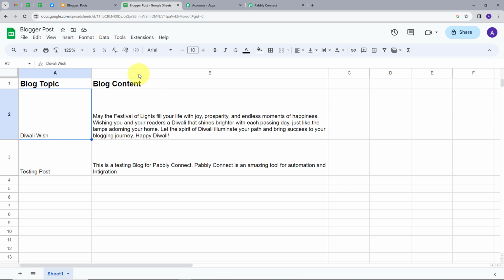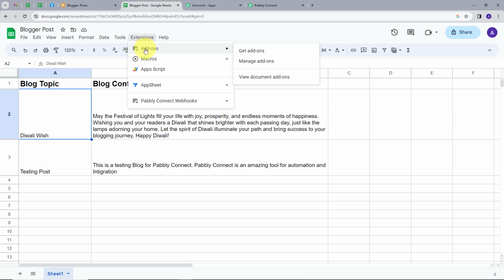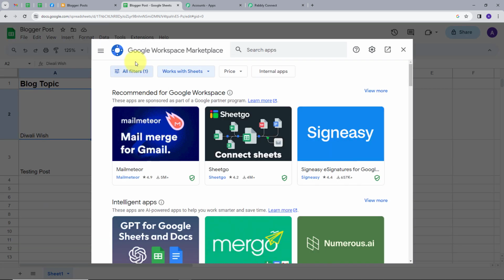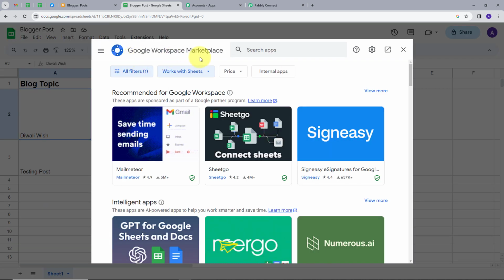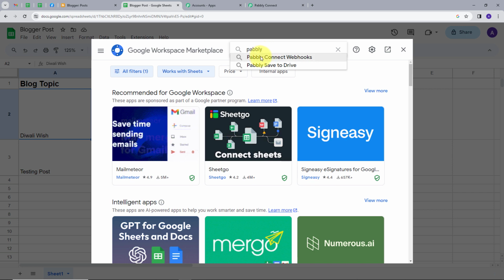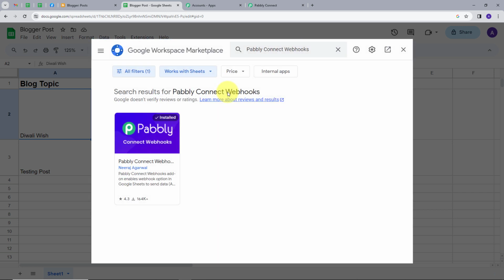So what I'm going to do is go to extensions. I will click on add-ons and I will click on get add-ons. And here it will take us to Google Workspace Marketplace. And here I will search for Pabbly Connect webhooks. So I'm going to open this and I have to install this extension. I've already installed this, so I'm going to close this.